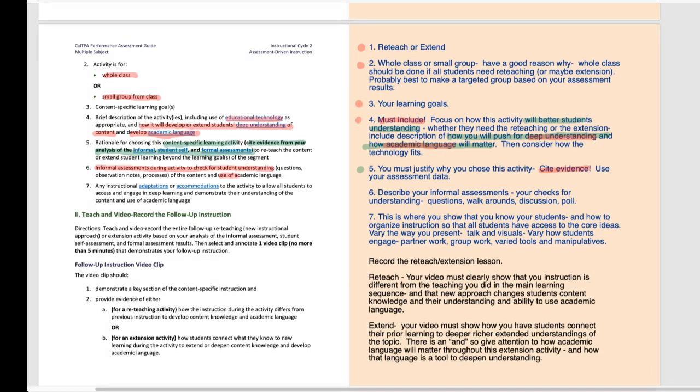You want to be paying attention. Your informal assessment should address both their understandings and their use of academic language. All right? And what I wrote here, describe your informal assessments. You might say what questions, how you'll walk around, the discussion you might use to check for student understanding, any polls you might make. What needs to be here also is academic language. So make sure that number 6, you're also talking in your informal assessments how you are going to be paying attention to students' use of language related to the content.